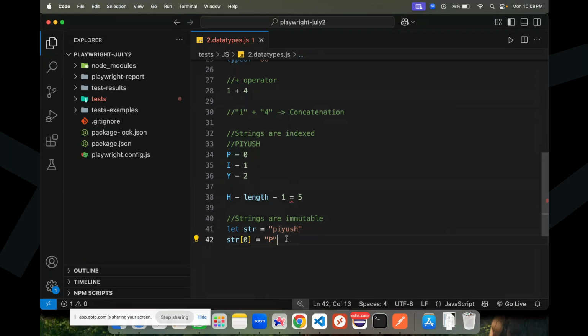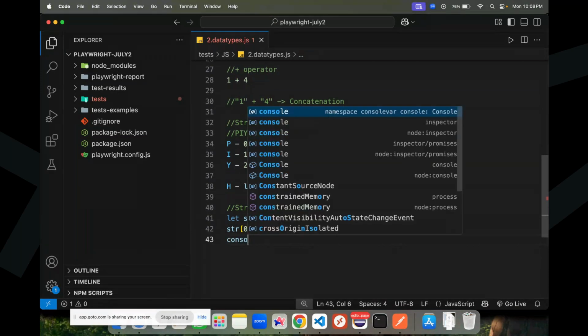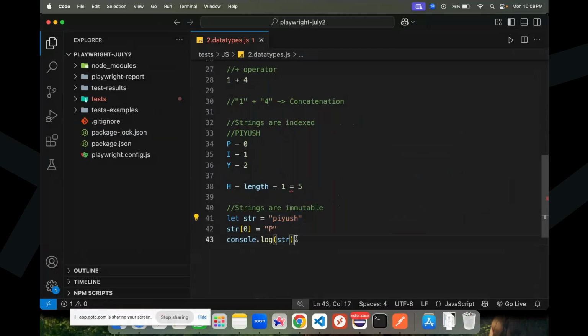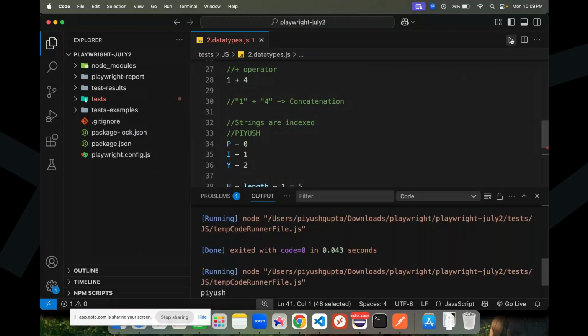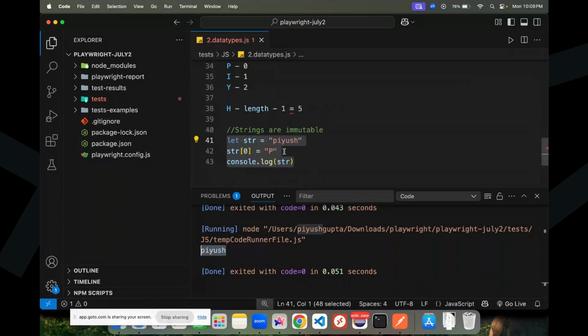Is it actually allowed in JavaScript? Let us see. If I simply print console.log of str, what should be the output now? Small piyush or capital Piyush? Let us see. If I click on this play button, I get the output as small piyush. It means this line is kind of ignored.